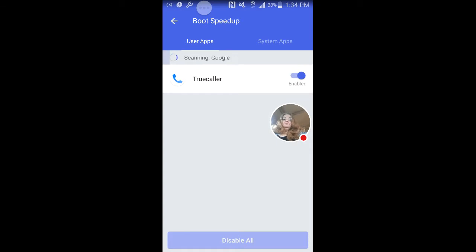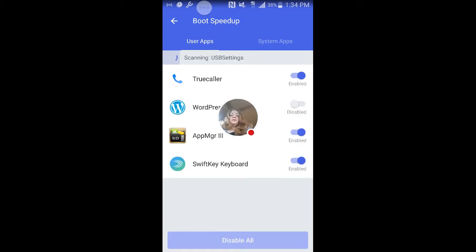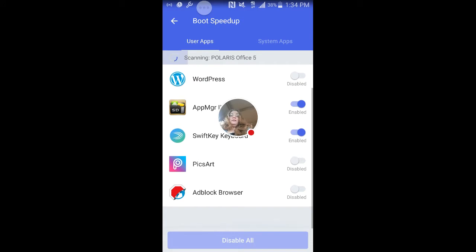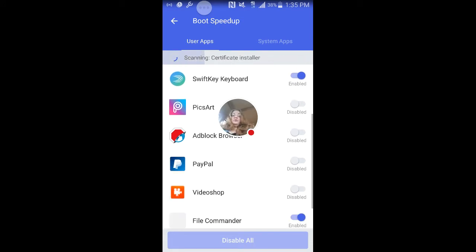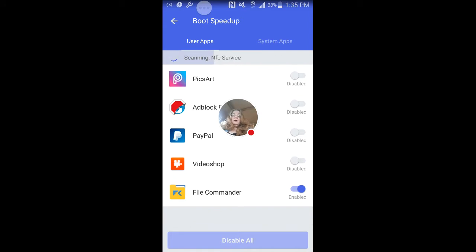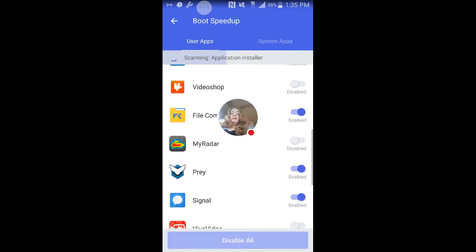User apps. Scanning all my apps. Let me put this in the middle so you can see. And so what I've done is I've gone through and I've disabled apps that I do not need to start as soon as the phone starts. Now, I love all these apps. I use every single one of these apps. But they all do not need to start the minute I start my phone.